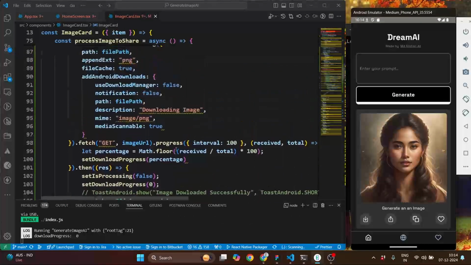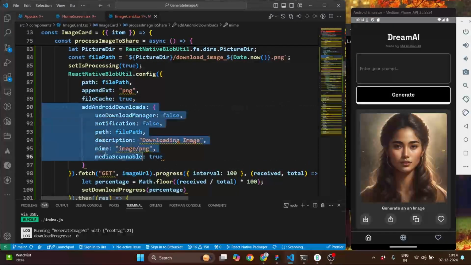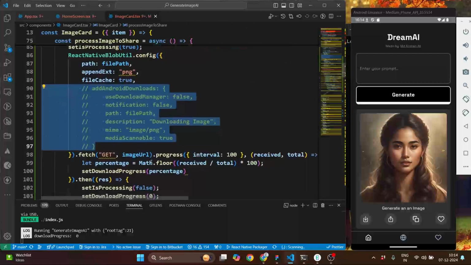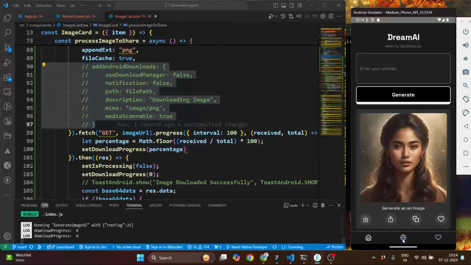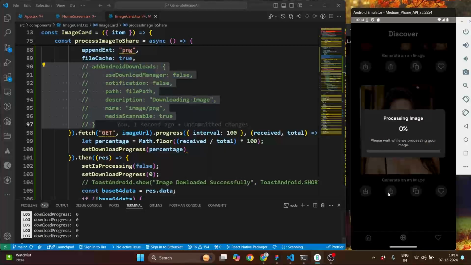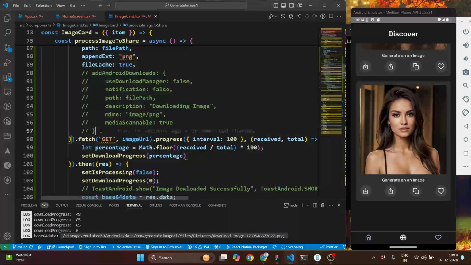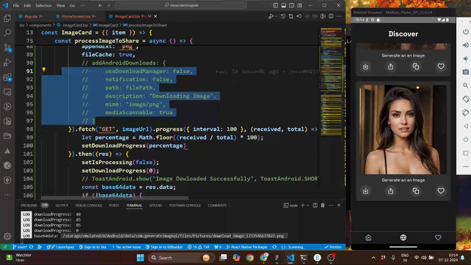Okay, and I'm gonna just comment this line of code for now, the download manager, because I don't think we really need it. Okay, and yeah, now let's go to the explore icon, and let's click on this share icon. Processing image, please wait while we process image. You can see that we get the base64 data path. Okay, you can see that we are getting the base64 data format. Awesome, and we can get rid of this code if you don't want to.